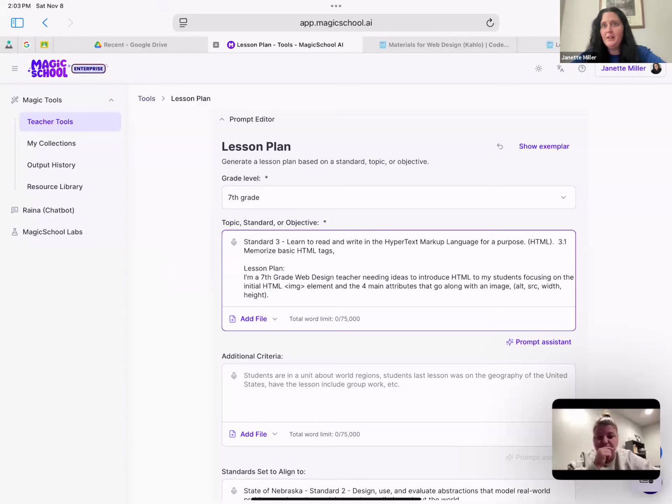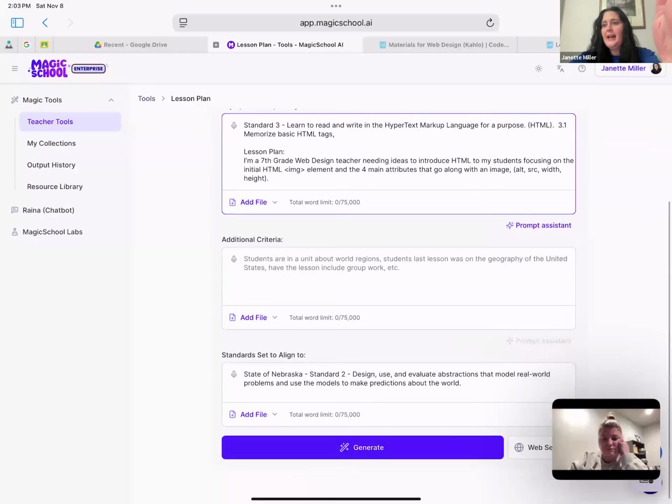Both Mary and I are BMIT students. That's our endorsement area, and we both teach 7th grade web design. So here's my lesson plan. I'm looking for an introduction to HTML lesson with adding an image to my website. And there are some alt attributes that we're going to add to that.